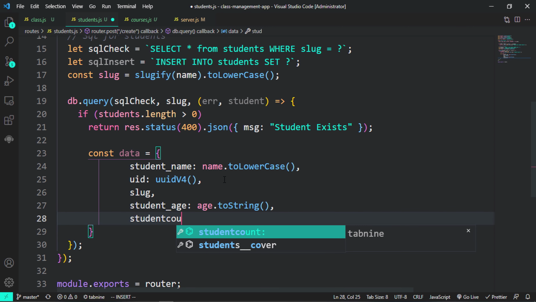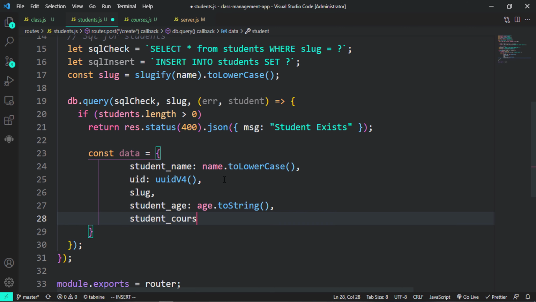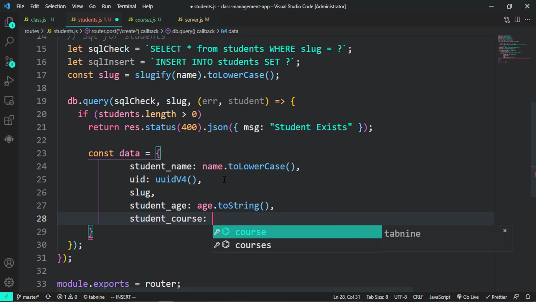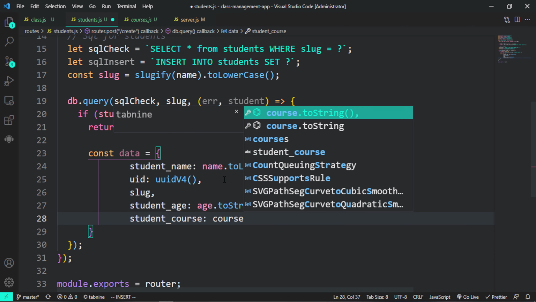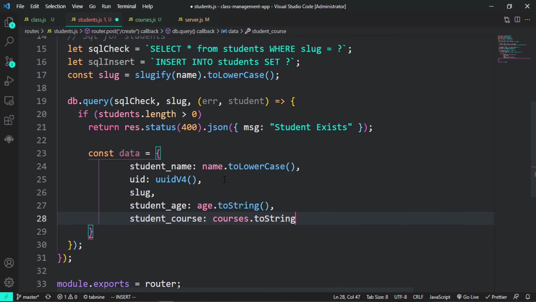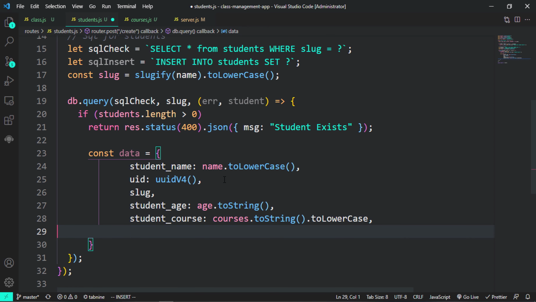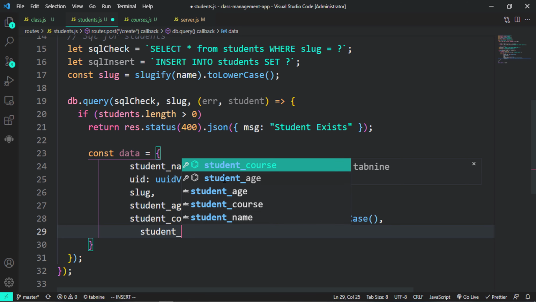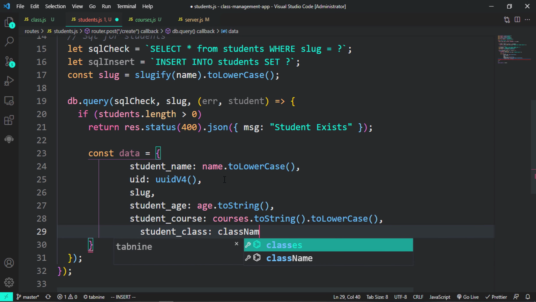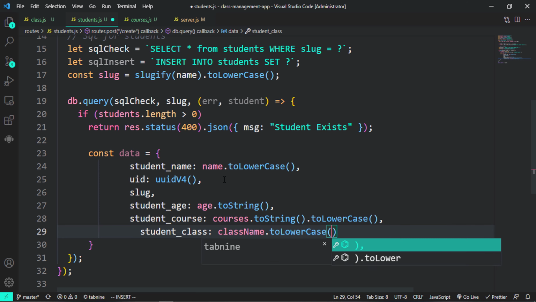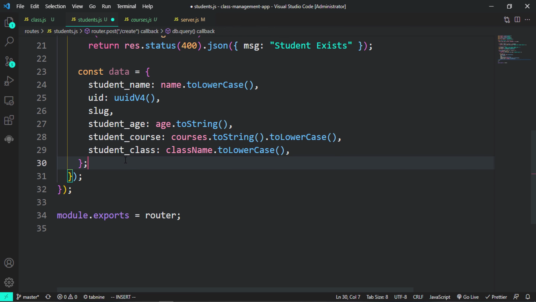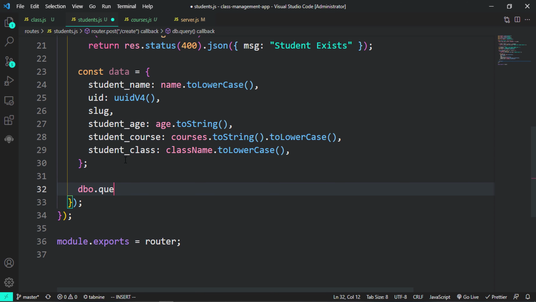We have the student course. So student course, it's an array of courses, which is coming from our request body. So I'm just going to convert that to string, and I'm going to make it lowercase. Then lastly, we have the student class. So the student class is going to be the class name dot toLowerCase. So that's it. And we now have to use the db.query.